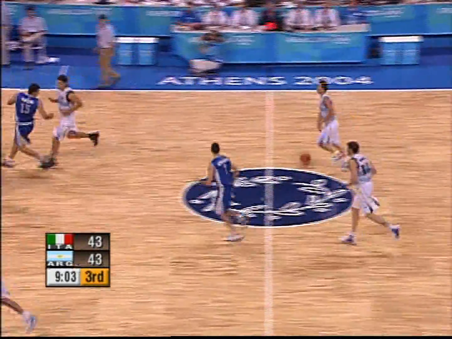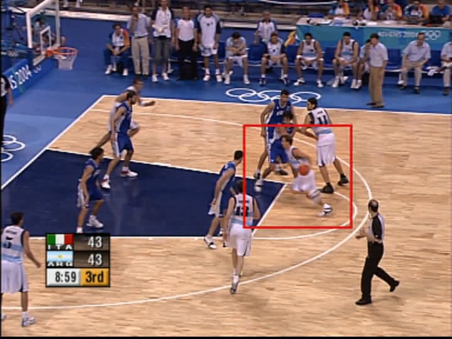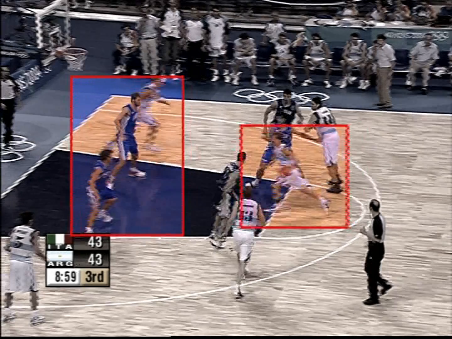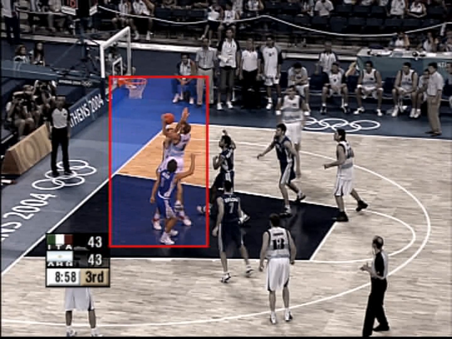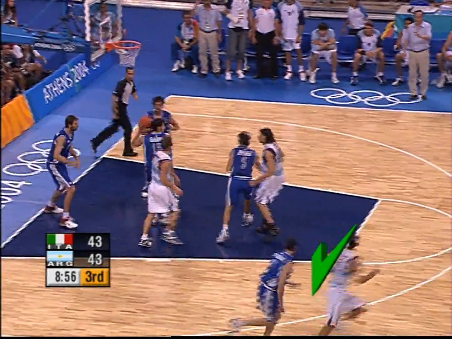Let's have a closer look. White 4 receives the ball in his backcourt, dribbles, and penetrates into the restricted area. Blue 5 and 6 both establish an initial legal guarding position. White 4 lays up between the two defenders, and slight contact occurs with Blue 6. Right, no call from officials.